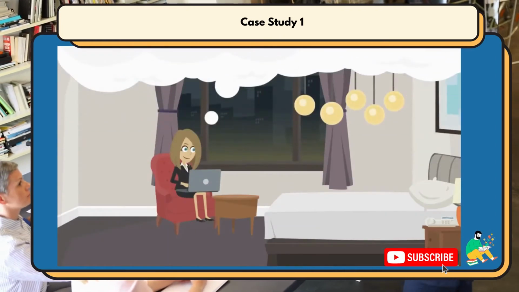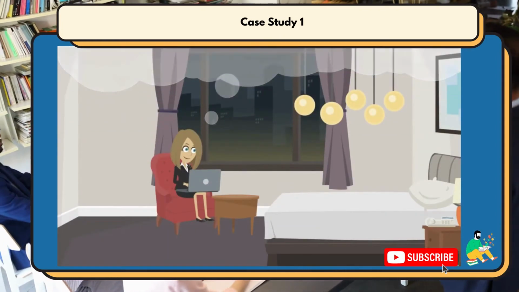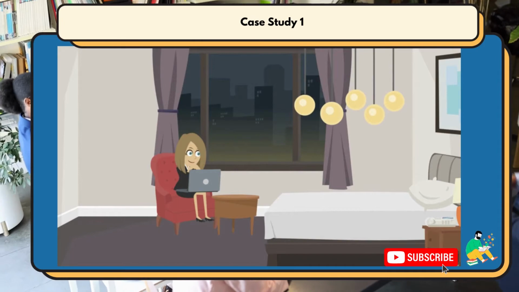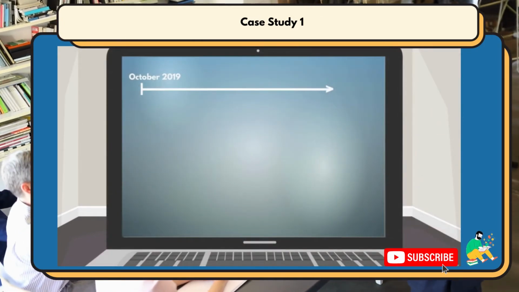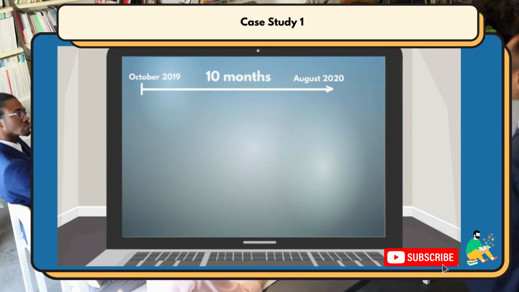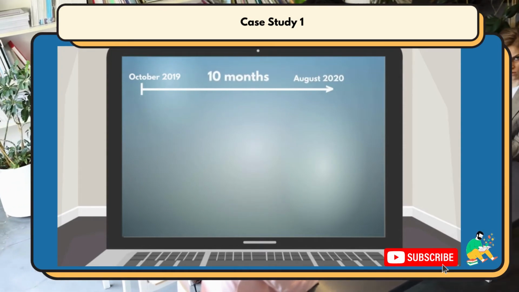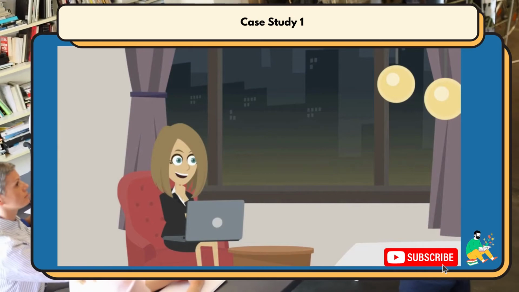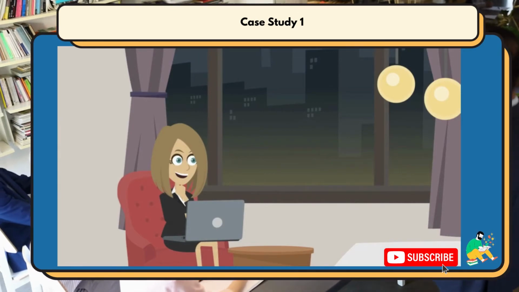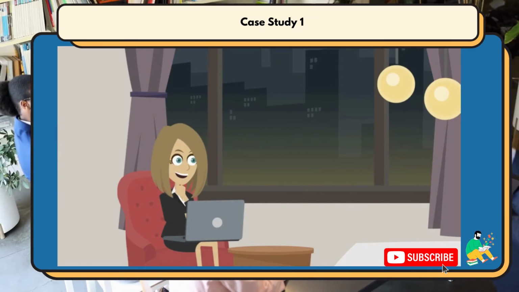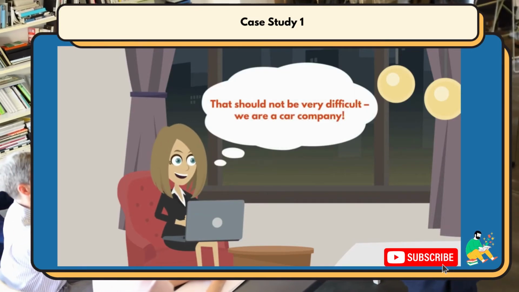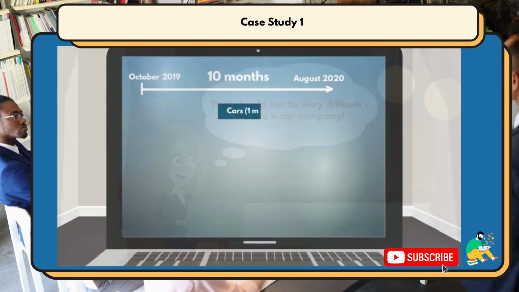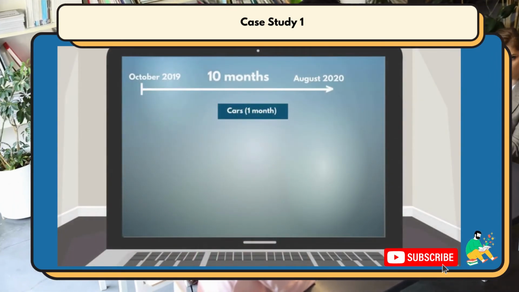Ray thinks, I will try to imagine how to execute the project. Okay, it's October now. The opening is planned for next August. Sounds like plenty of time. Let's see the activities. Ray goes one by one, drawing on her notebook as she thinks. Car manufacturing. Okay, that should not be very difficult. We are a car company. One or two months must be enough.